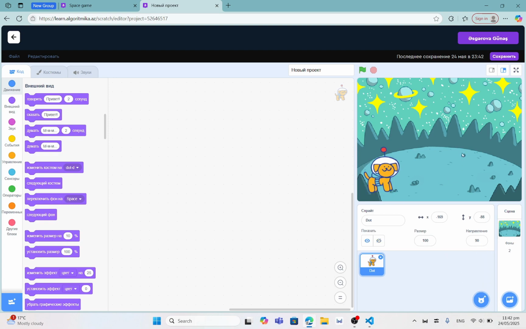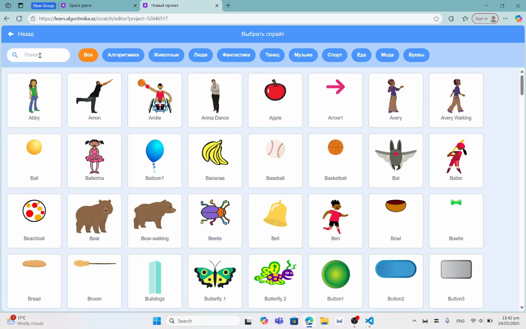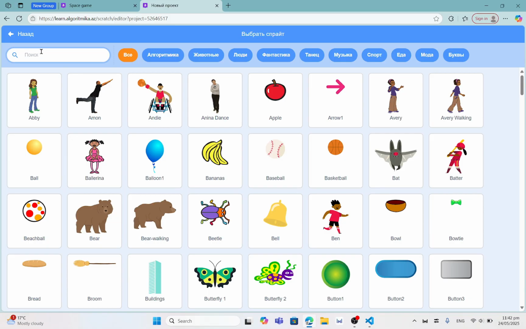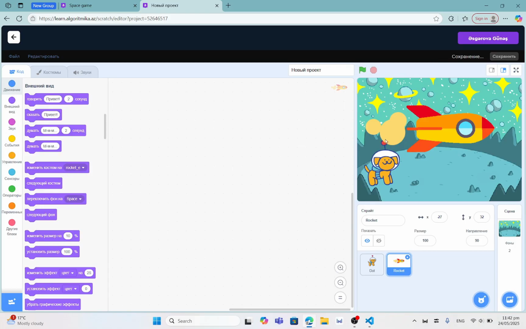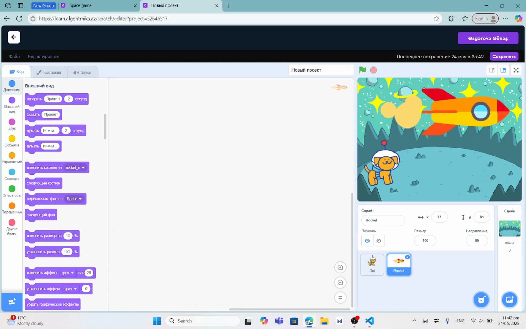What we will also need is rockets that are attacking the dog. So you don't have to choose rockets, you can choose your own sprite. So here I will just write rocket, and here I will get this rocket. As you can see here, the rocket on the screen is a bit too big. So let's change the size here. Clicking here, it's all in Russian here. So let's make it size 40.